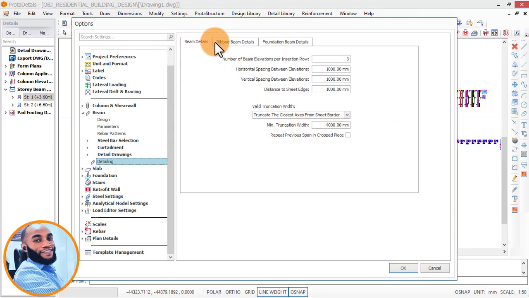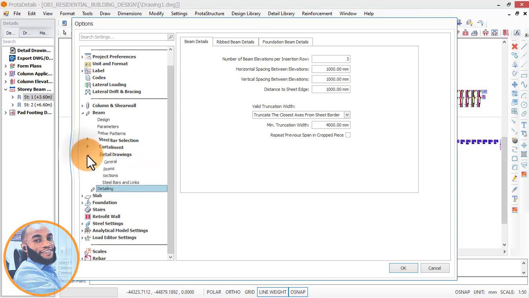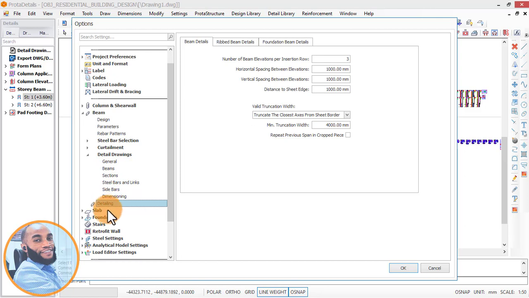On this place now, the first thing to do is to go to this place that says under beam here. As you can see, under beam, you are seeing detailed drawings. Under detailed drawings here, you're seeing detailing, but this is not the only setting that is here. So click on this arrow just beside this detailed drawing. Now you will see different kinds of settings to do.